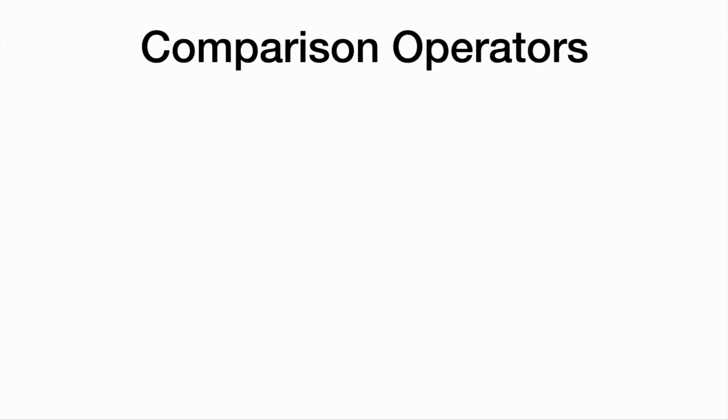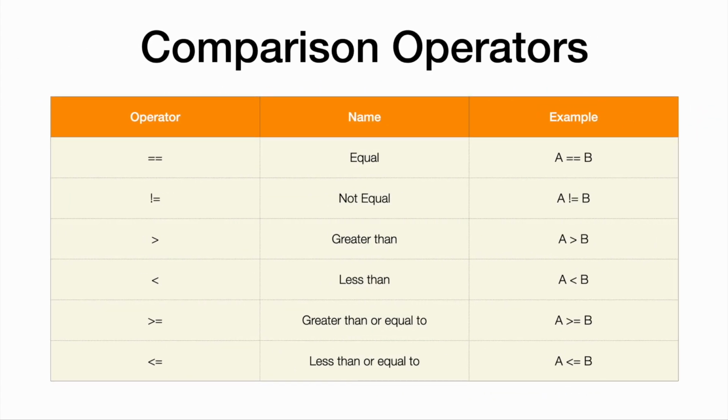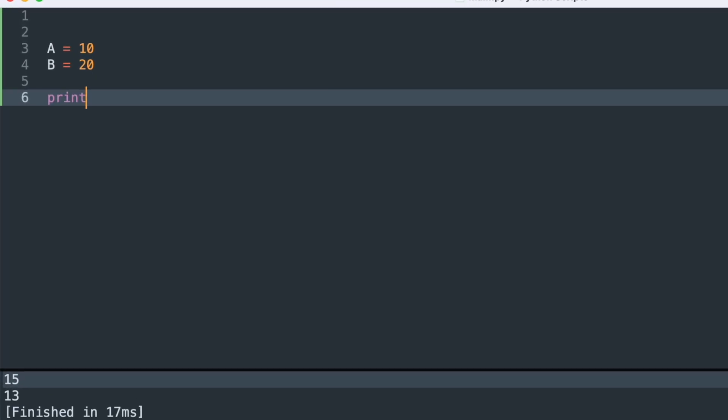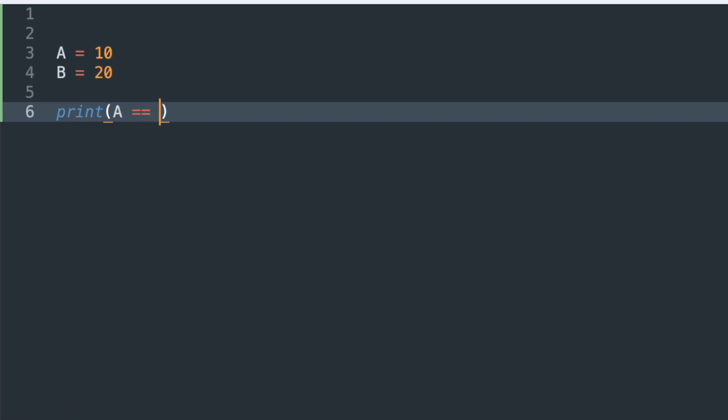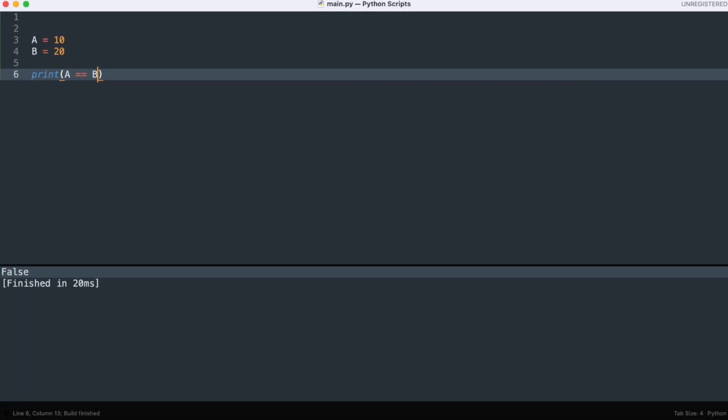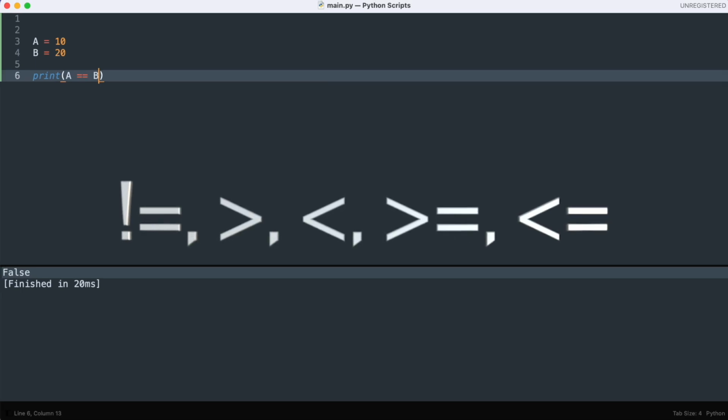The next one is comparison operators. Comparison operators are used to compare two values. Let's say we have variables called a and b. Now we want to check whether these two variables are equal or not. We are comparing the values. So if we print, we will get the result as false. That is because 10 is not equal to 20. Equal is used to verify whether both the values are the same or not. Not equal is used to verify whether the values are not equal. Then we have greater than, less than, greater than or equal to, less than or equal to.